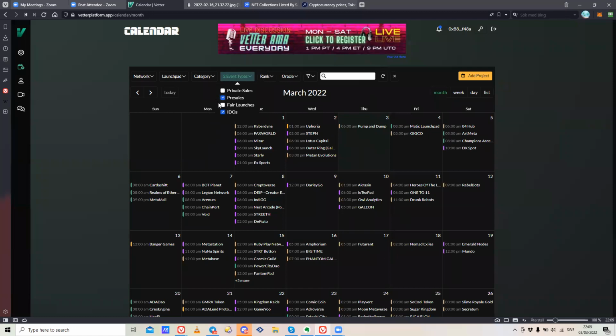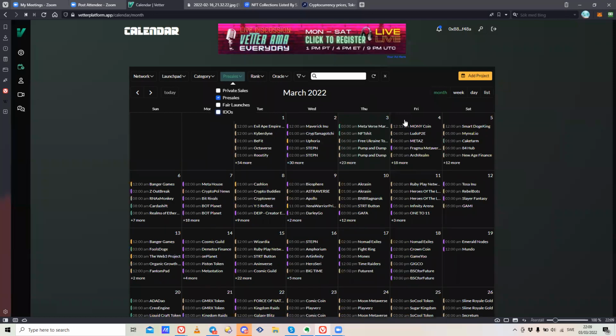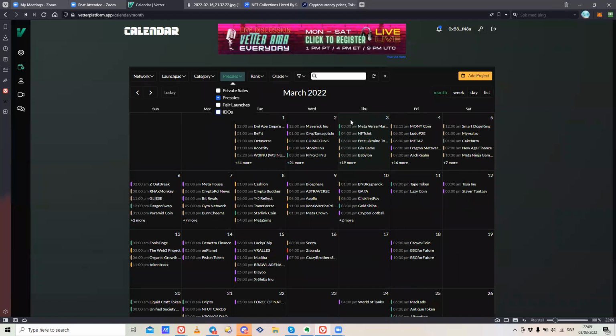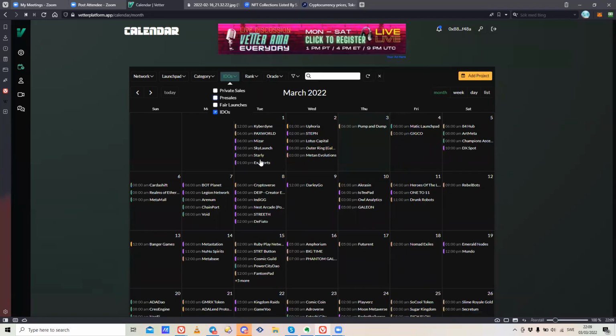Compared to if I were to select pre-sales instead, you would see that there are like 19, 24 pre-sales today. So the IDOs are far fewer, but they're also different to get into, like I said. For example, the VPAD that the Vetter community or the Vetter founders are launching shortly is also going to be an IDO pad, basically, where projects will be launching as IDOs.